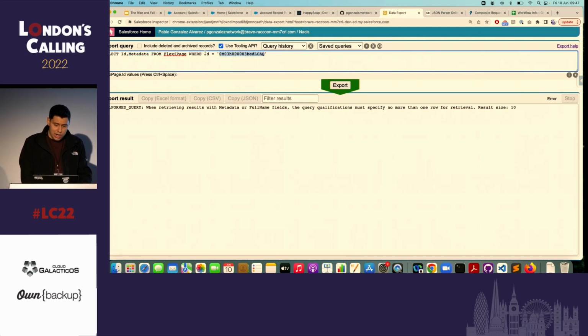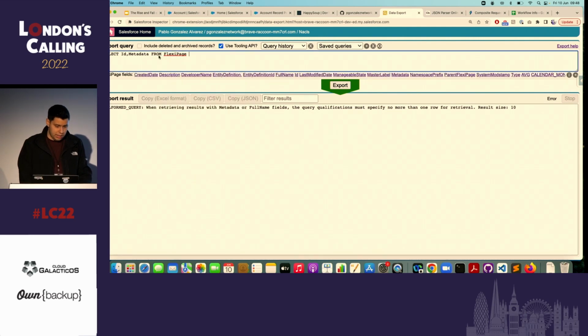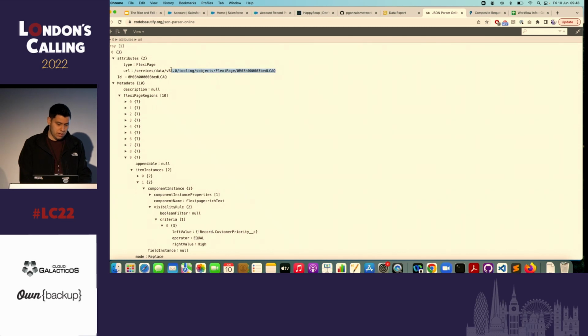So the way I solve this problem is if you take just the base result. So if I just say get me the ID of any flexi page, right? If I go here and say, okay, it's just select ID from all the flexi pages, then that result gives me this URL, which has the ID, the unique URL to that flexi page. It turns out that this URL is an API URL that you can call with a GET request, and that's going to give you the exact same metadata object.